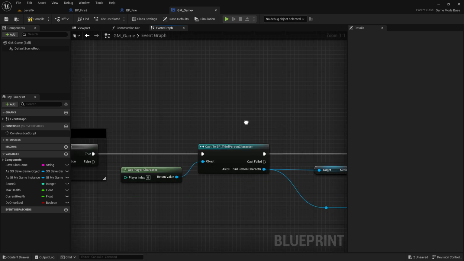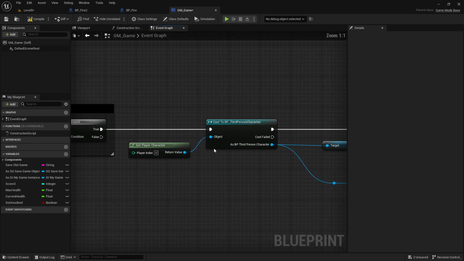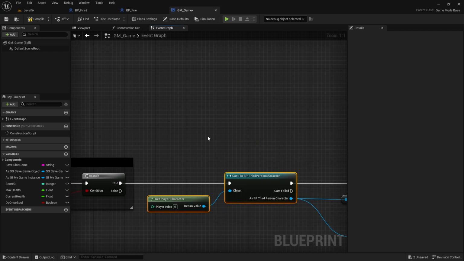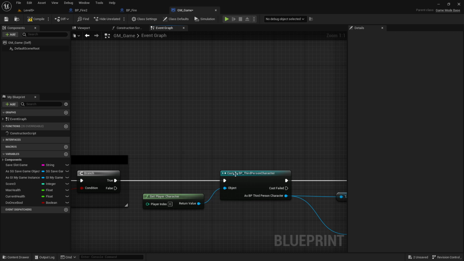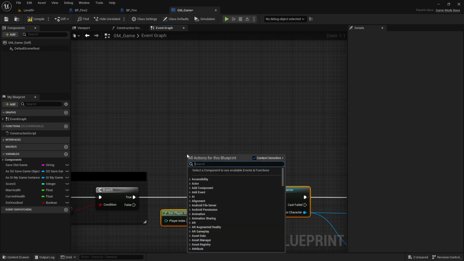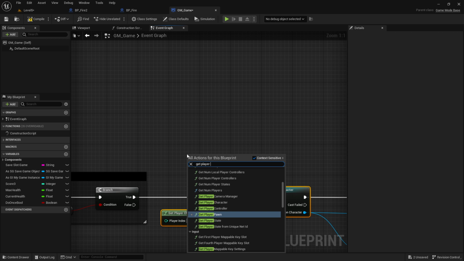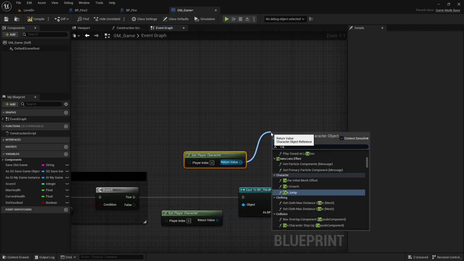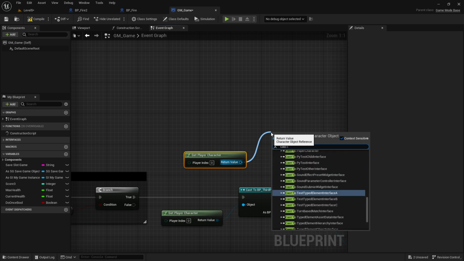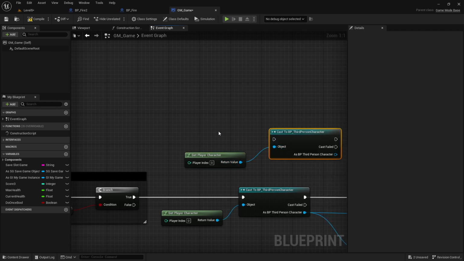But easier, I think, for demonstration purposes, I just cast to the third person character. My player character is this one, by the way. Like all the time, again, casting is bad, this is just prototyping. Later in your real project, you convert this to a better referencing method without hard references. How you do this here: I get the player character, like all the time. This is the bad version, but whatever. Then you cast to your player character, in my case BP third person character, my demonstration character.